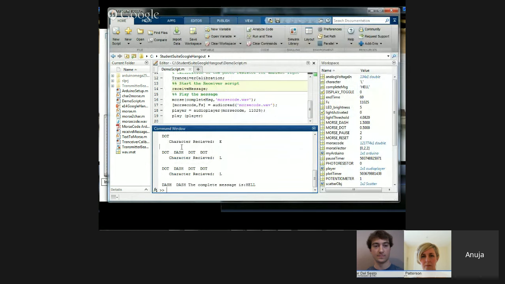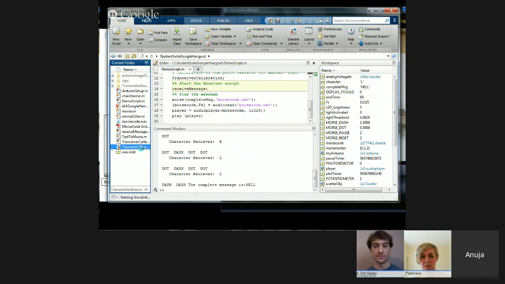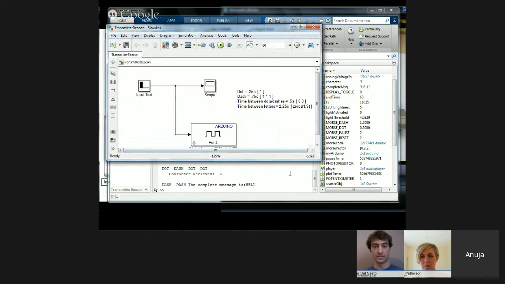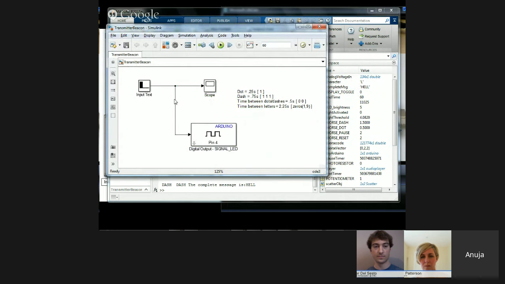And let's start with the transmitter. Since it's simple, I'm going to spend some time on that. So I'll open a Simulink model, which is called a transmitter beacon, is the name of the model that I created. It's a really simple model where you see the input. There's a block that has the input text, and then it's connected to the digital output block here, which basically programs the LED next to the Arduino.